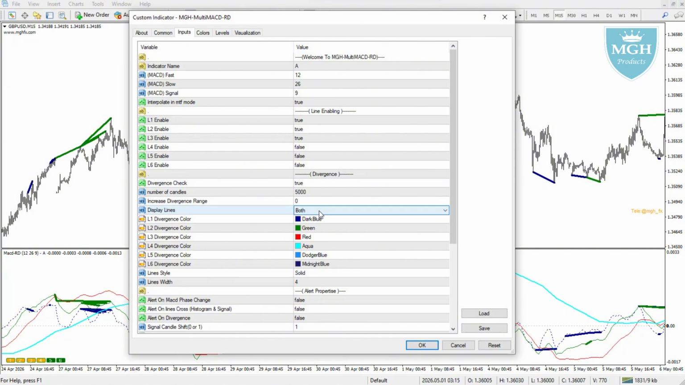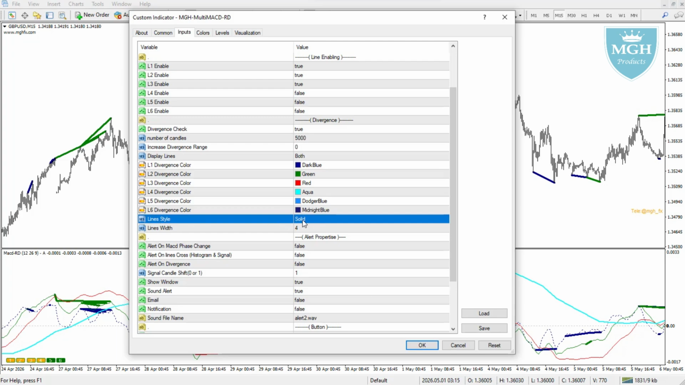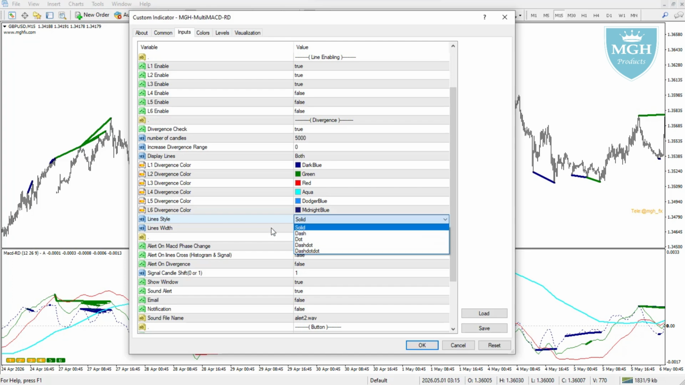Display lines. You can choose to show divergence lines on the price chart, on the indicator window only, or on both. I personally like to use both, so I can see the divergence on price and confirm it on MACD at the same time. L1 through L6 divergence color. Each time frame has its own color. This is how you know which divergence belongs to which time frame. Line style and width. You can make the line solid, dotted, or dashed, and adjust the thickness.